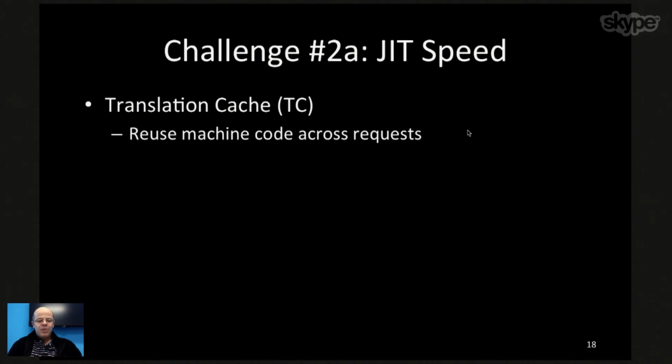As I said, there are two aspects to the code size. The first one is the JIT speed. We have to make sure that we JIT the code and that we don't incur a lot of overhead doing that. A very common strategy is to cache the code once you JIT it. So you compile the code and you save it in a code cache or a translation cache. We do that here as well, so that we can reuse the code across multiple requests.